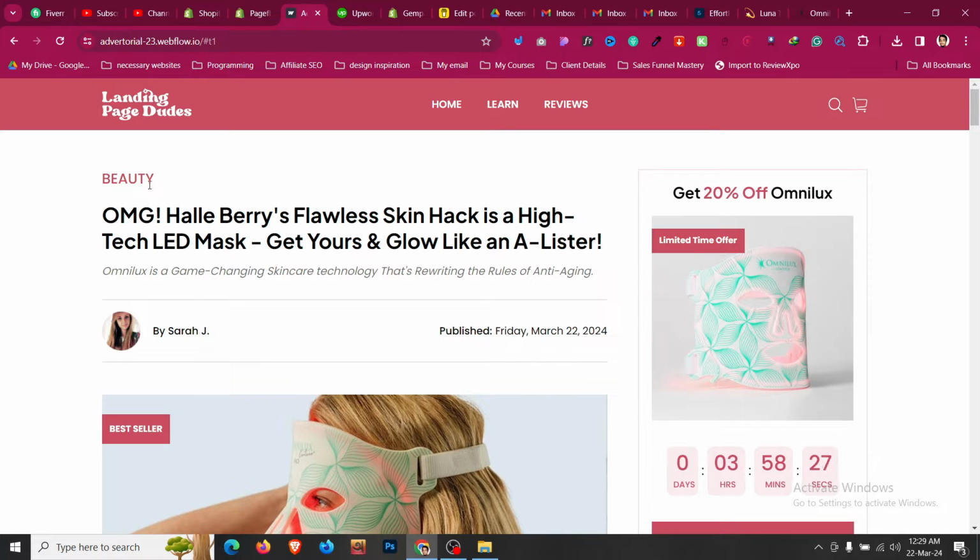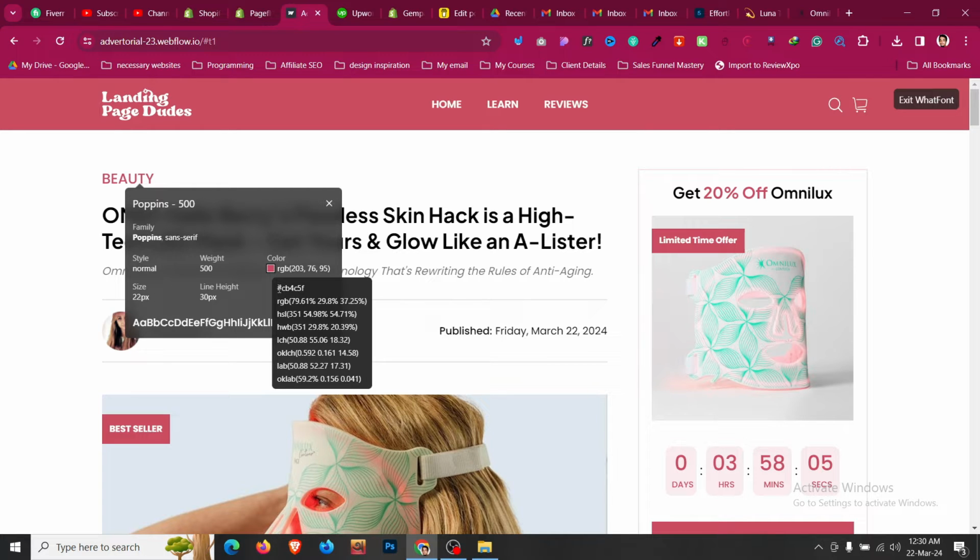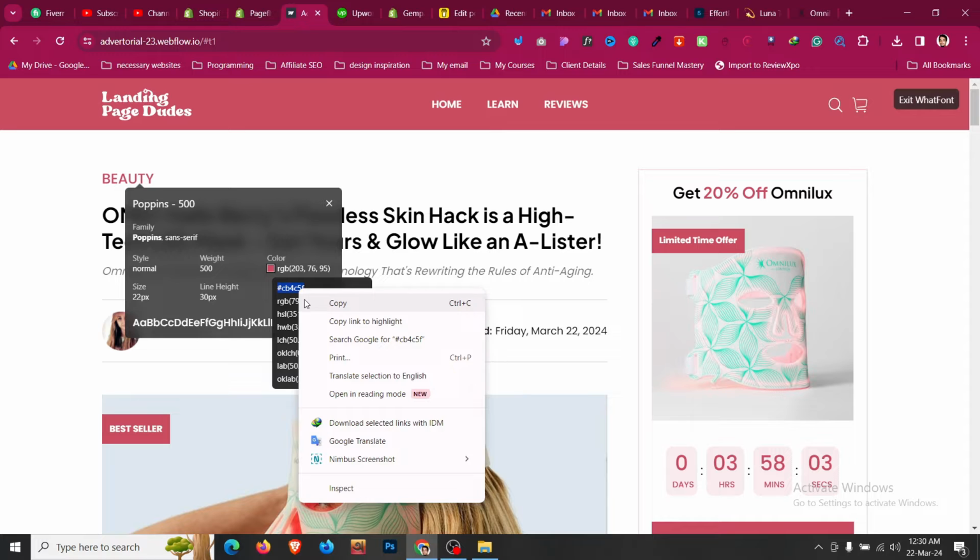Now let's start this. First of all, we have seen the font for the heading is Plus Jakarta Sans font. Okay, so now let's see, then there is a paragraph. If I click on this element, what font, Poppins, okay, Poppins, and 22 pixel and 30 pixel is the line height, and this is the color code. Okay, so I can copy the color code from here.